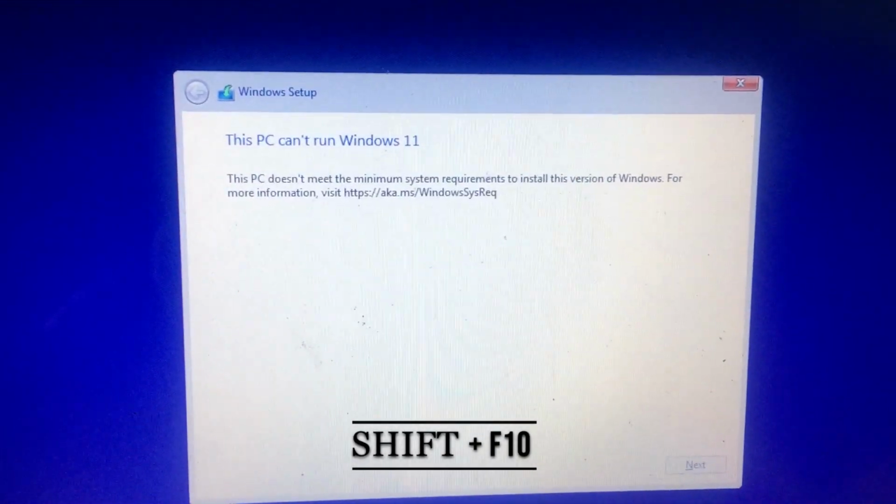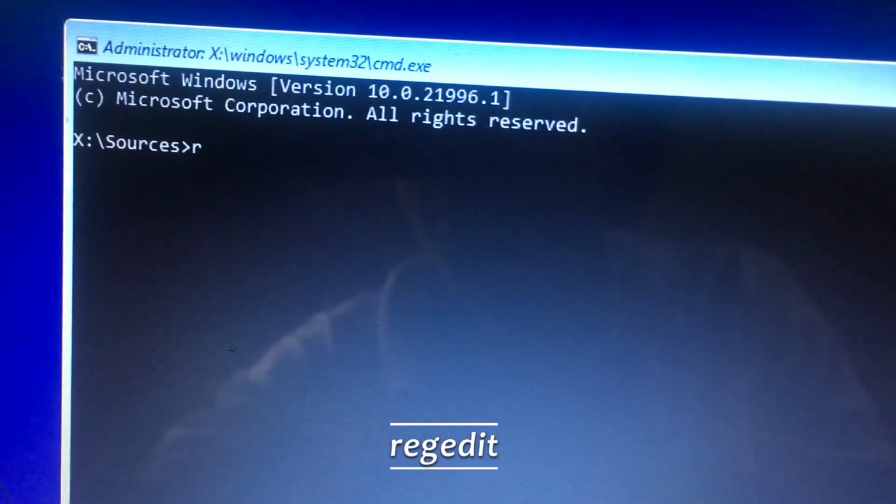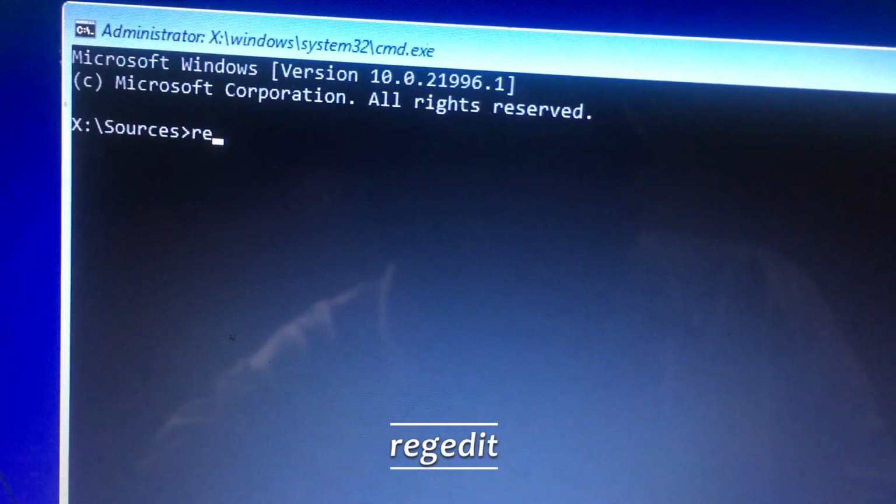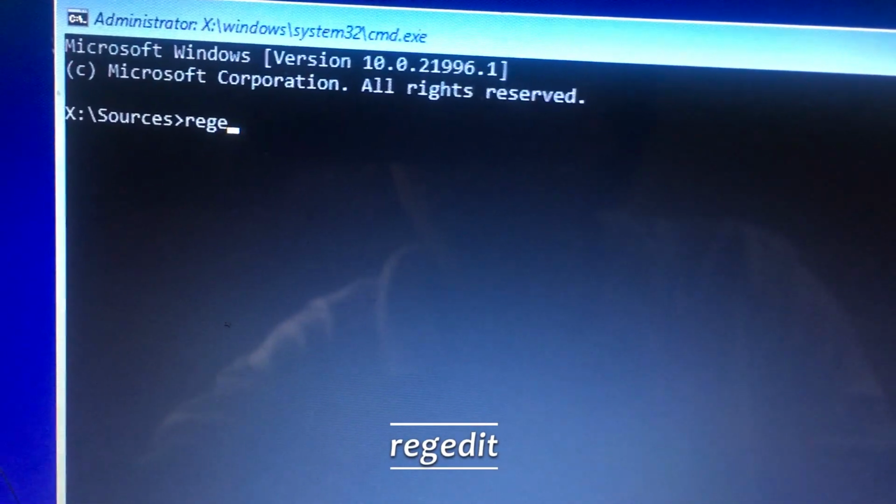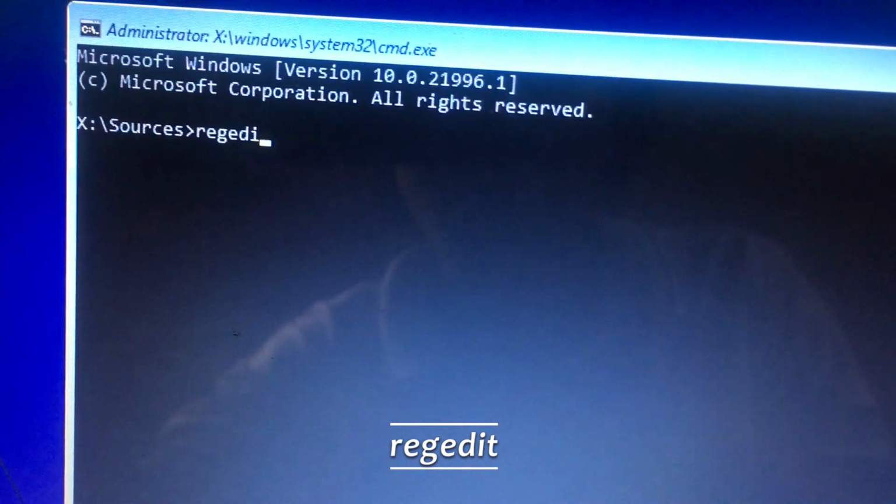Press and hold Shift plus F10 to open command prompt. Now type in regedit, regedit. So that press enter.